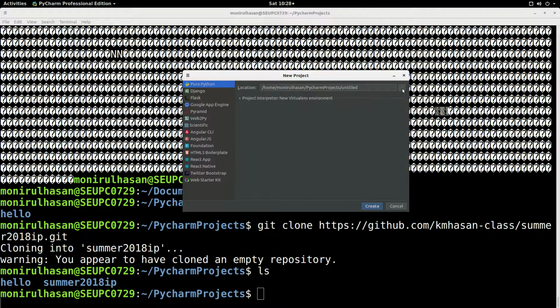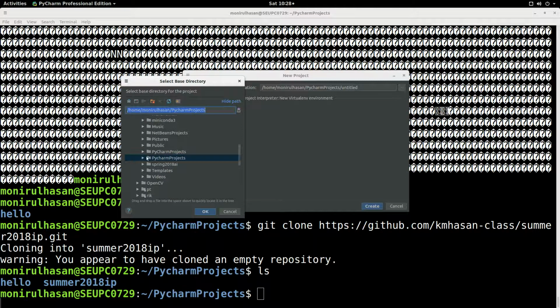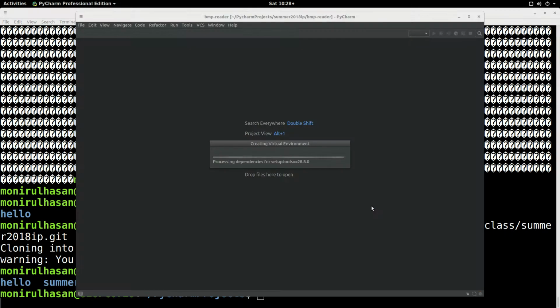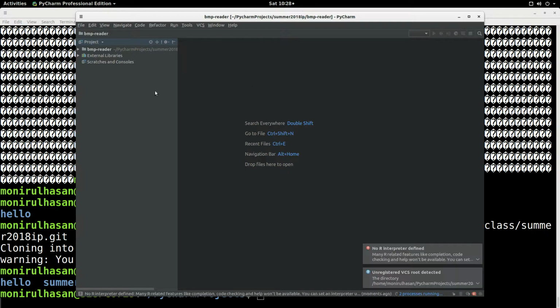I'm going to put this into my summer 2018 IP, and over here this is going to be our BMP reader project. Alright, let me just call it BMP reader. It's also going to be a BMP writer, but I think this makes more sense. Initially we will simply read from this thing. So it's going to take a little bit of time to set everything up.